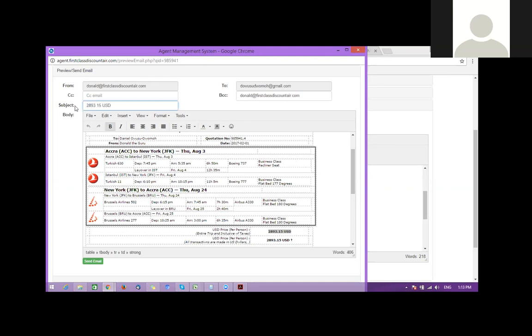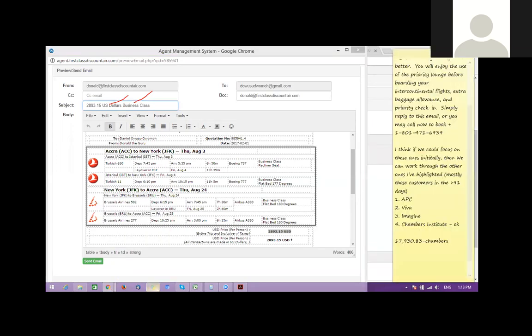So you change the subject line and you copy the US dollar price, and do not put a $ and no commas, and spell out dollars, and then you can just put business class or some description there. Okay, so the first thing you do is fix the subject line with the US dollar price in it and spell out the word dollars, and then just put business class if that's what it is. If it's mixed, then you put mixed. This is all business class.